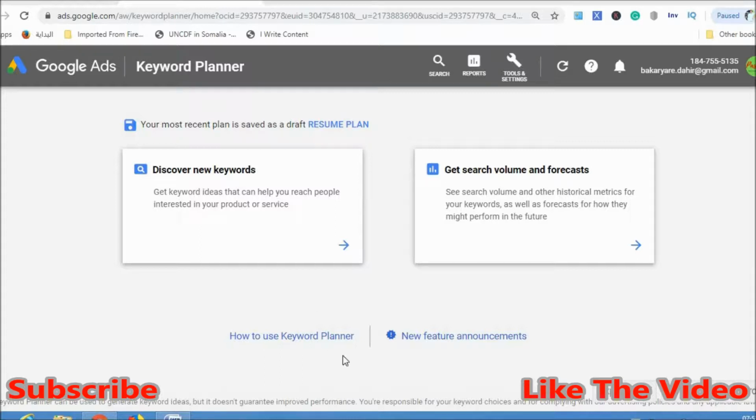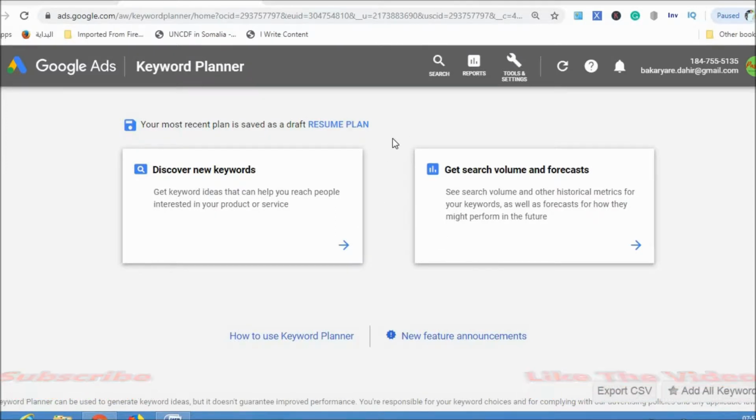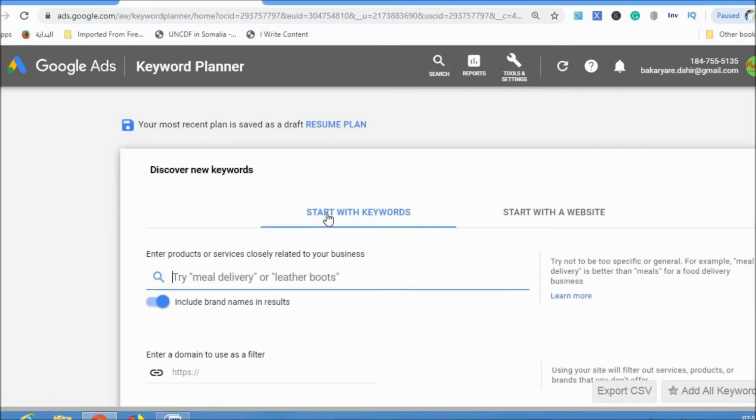As you come here, you can see some guides that Google gives you, and you can learn how to use Keyword Planner. Also, if you have keywords in your tool, you can resume from here. You don't even need to start from scratch. You can resume the plan, and in that way every time you do something, they save it for you. So let us go directly to this.